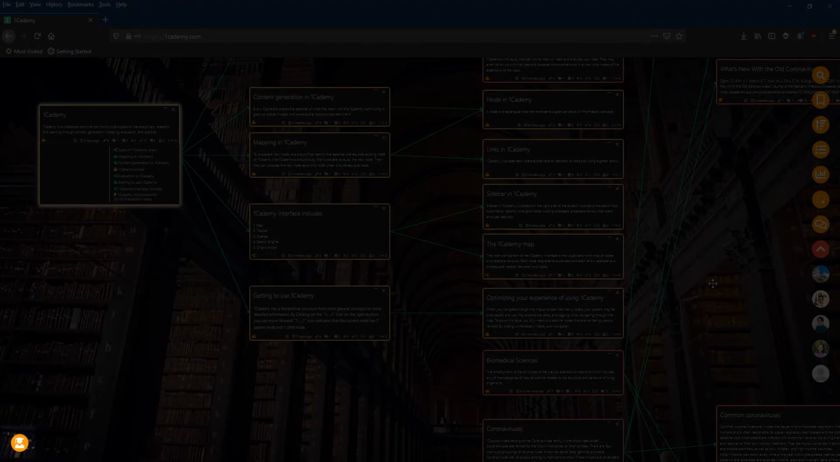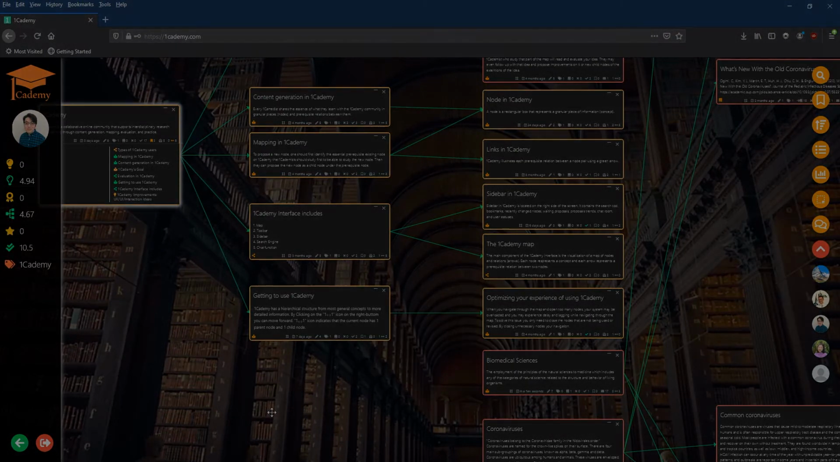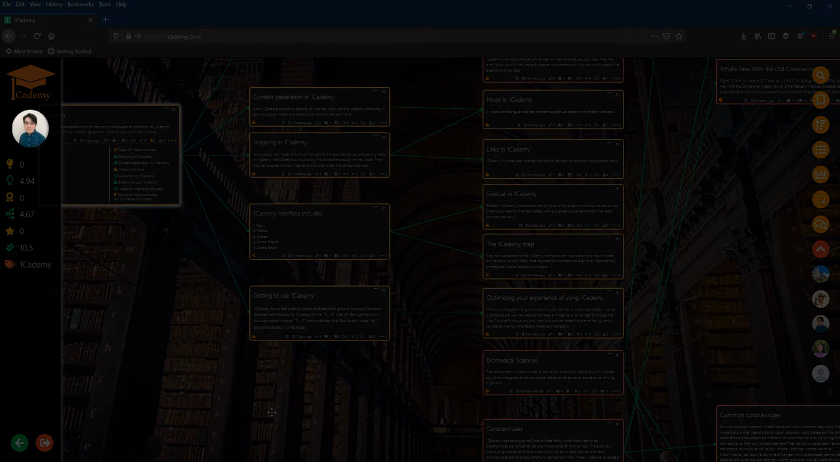On the lower left-hand side of the screen is a button to open the toolbar. The toolbar contains information about the current user, including the profile picture, user stats, and default tag. You can click on the red button with the right-facing arrow to log out. Click on the green button with the left-facing arrow to close the toolbar.